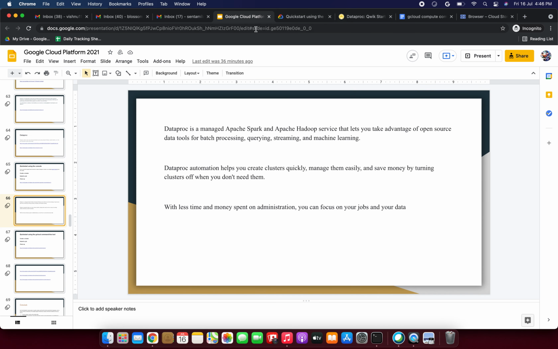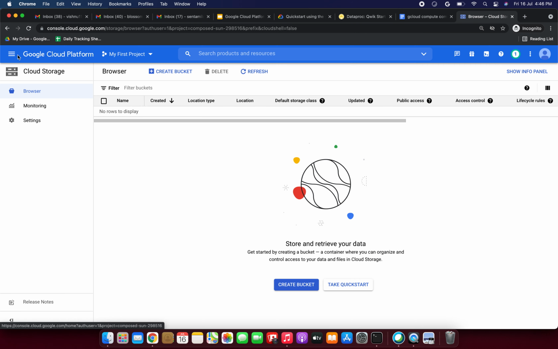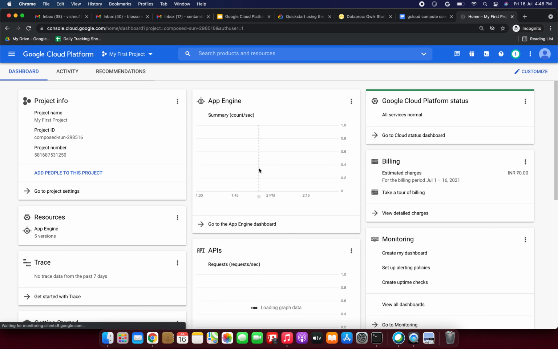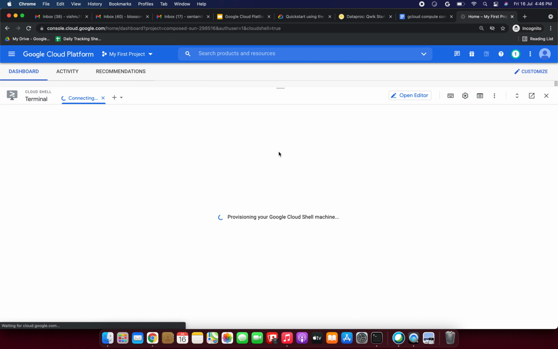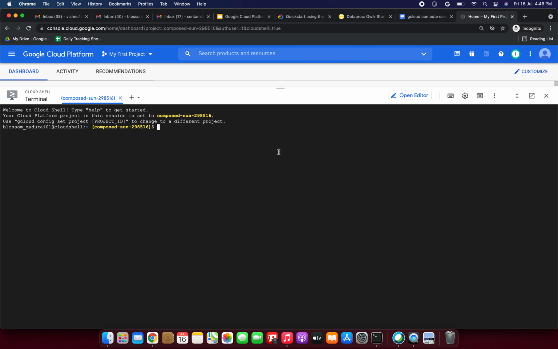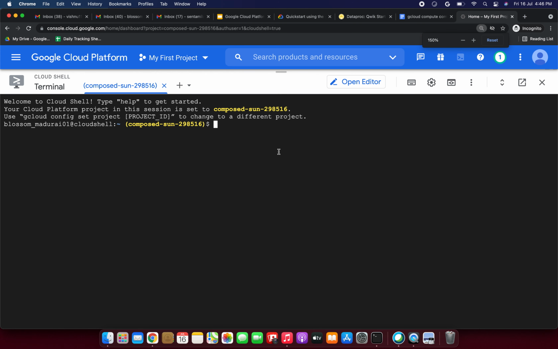Let me open the Google Cloud Console. So this is the Google Cloud Console. Now we will go to activate Cloud Shell. Just click activate Cloud Shell. It is connecting right now. It is provisioning our Cloud Shell. So now it came. Now I'm just enlarging it for you.